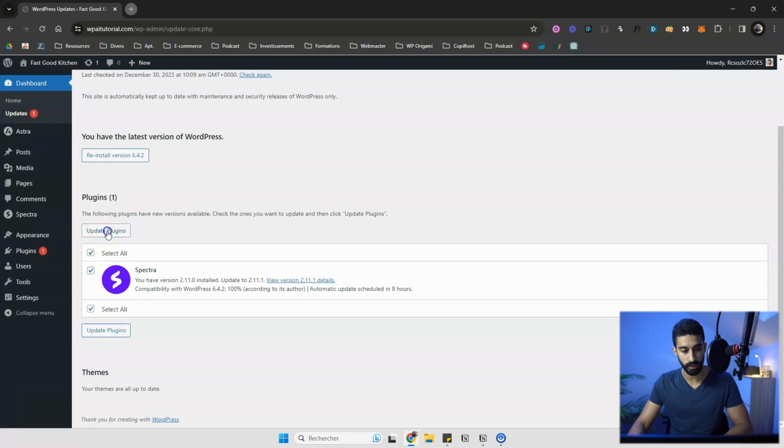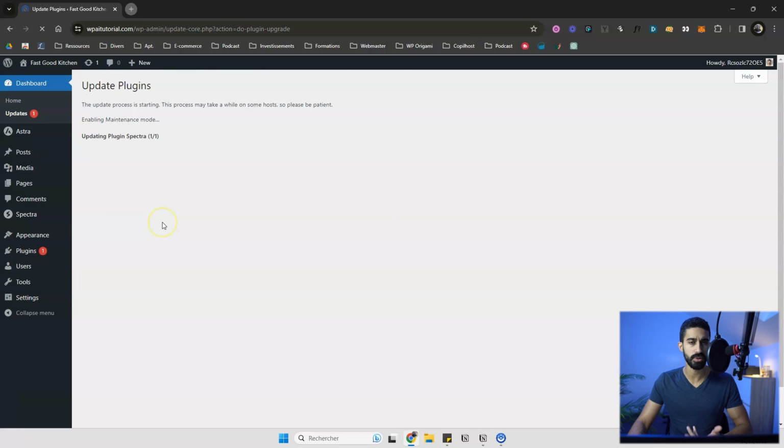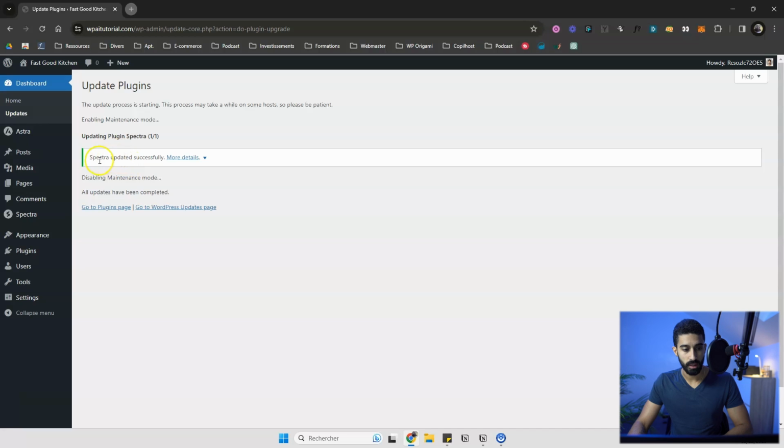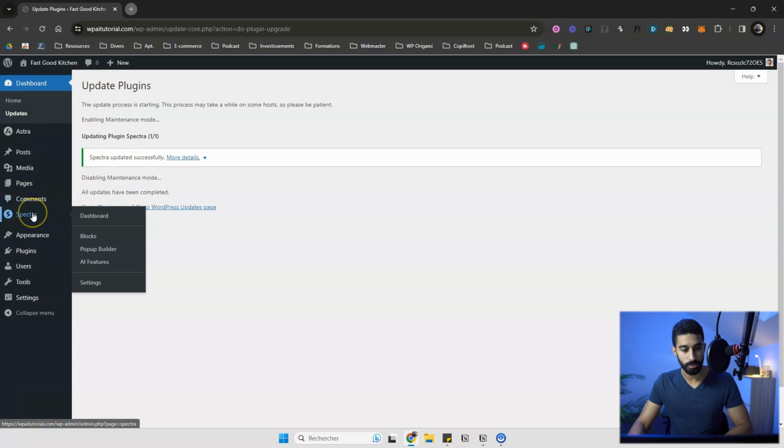You just select the plugin and you click on update plugin. Would be the same for WordPress or your theme. Updates, Spectra updated successfully. Great. So Spectra is the one plugin we need because it's being used here on your website to build the website. All your pages are using Spectra blocks. So we have a block paradigm inside WordPress.